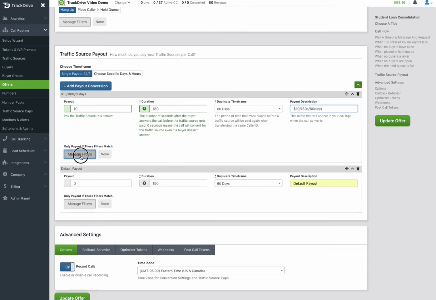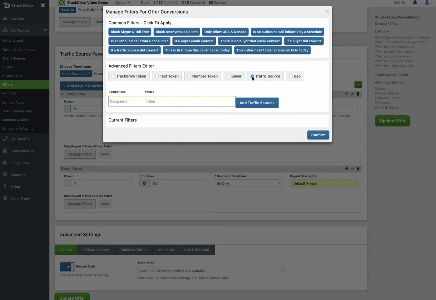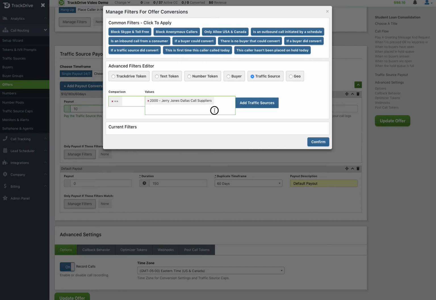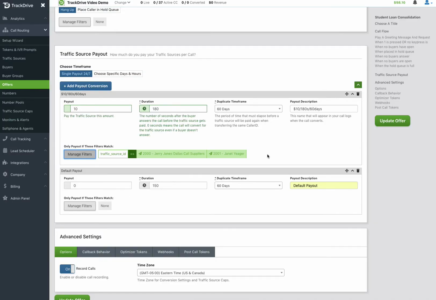We're just going to go to the filters, click on traffic source, and for example I'm just going to say these two people, Jerry and Janet, both are part of this setup, so they're all going to get that. Now if these two had two different payouts, or maybe someone had a different duration, anything that changes in this box, payout, duration, or duplicate time frame, would need another box, but any traffic source or any filter you're filtering on would get that.